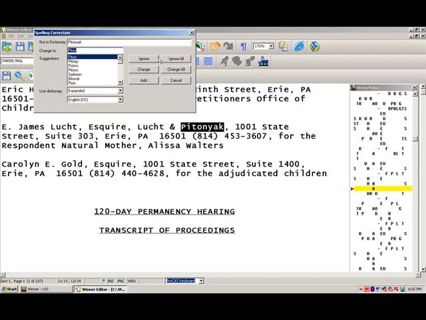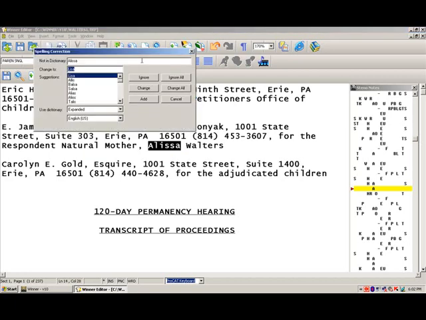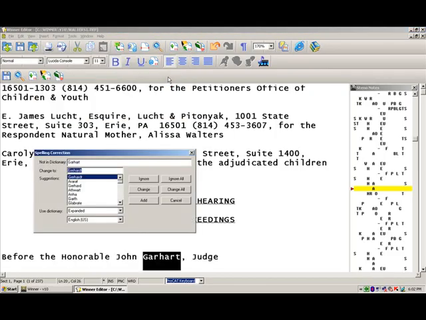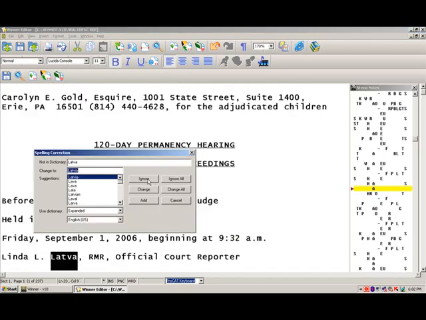You can also say ignore and ignore all. So if I press ignore, it will skip it. I'm going to say ignore all on the next one, and I'm going to say ignore again.